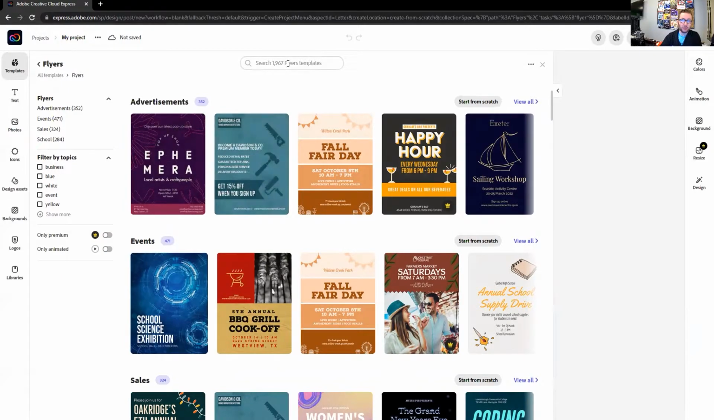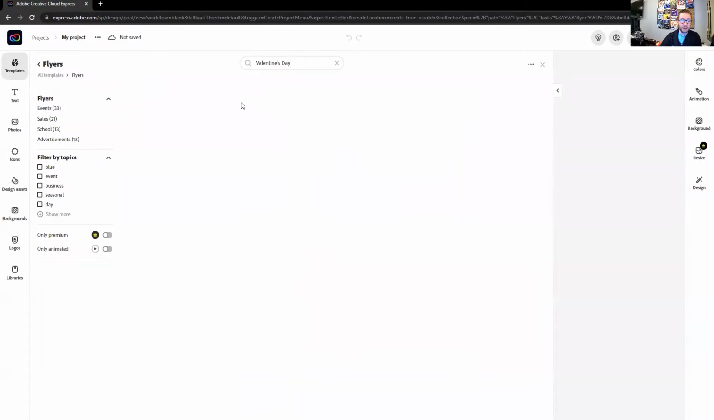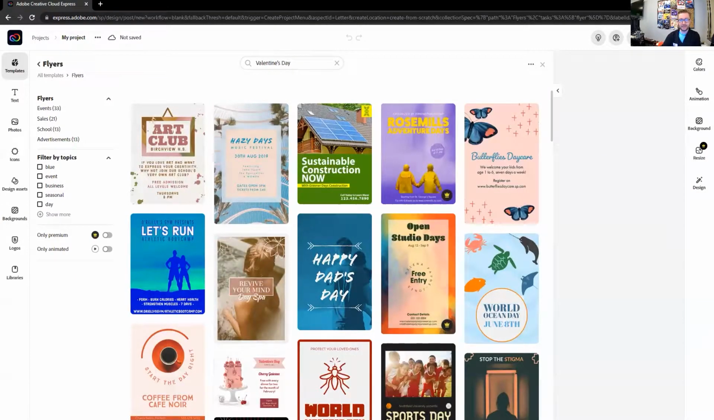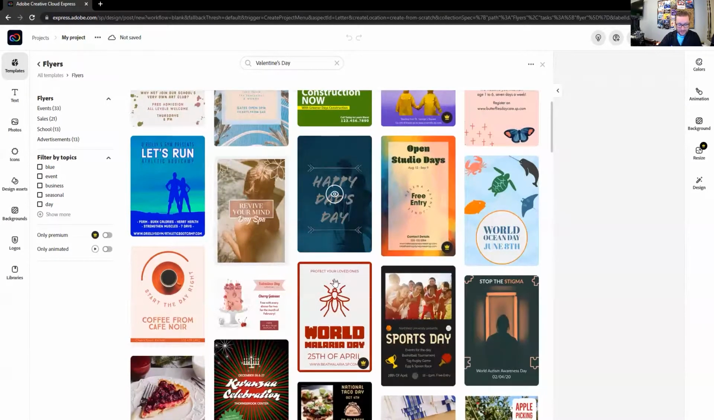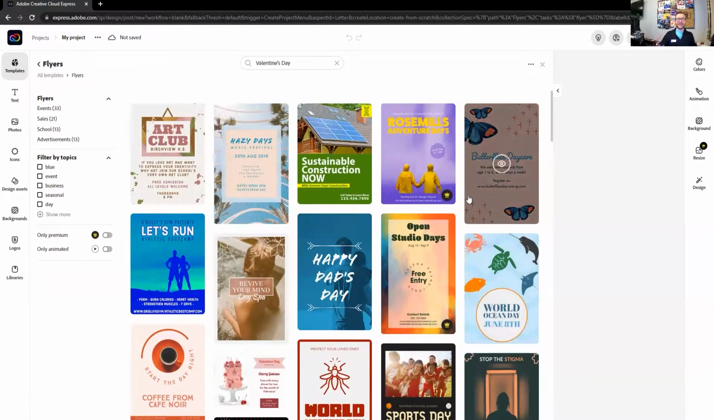If I want to search for something here, I can type in Valentine's Day, but we're not going to get a lot of Valentine's Day options here. I will say the search function leaves a bit to be desired. As you'll see, we just have some random holiday things here. We've got Sports Day, we've got World Ocean Day, which I find incredibly surprising, that they have some holidays that don't really get a lot of attention on here, but Valentine's Day, no way, we don't have any of those.